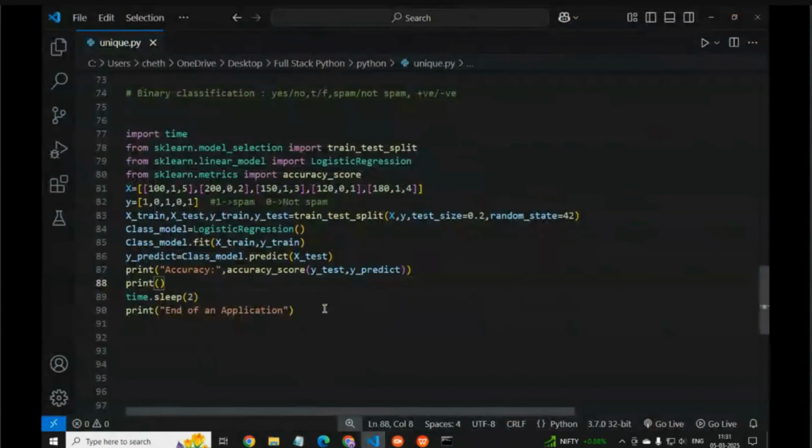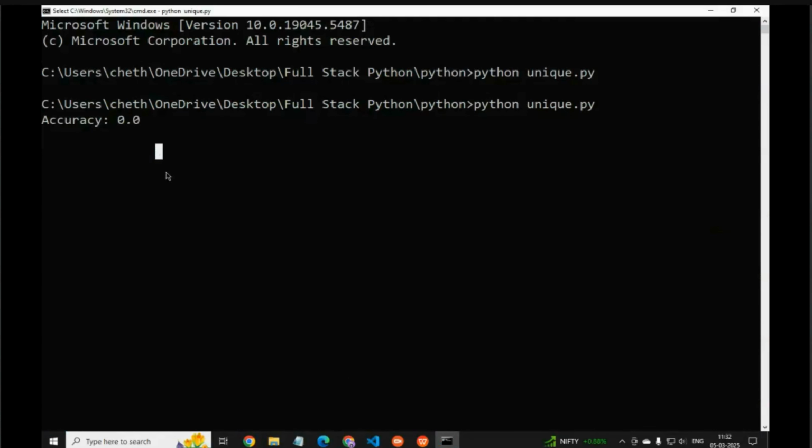So any doubt in this guys? It will give the prediction. If the prediction is correct, then it gives 0. If the model's prediction is incorrect, then it gives 1. Okay, guys. If the prediction is correct, then it gives 0, and if the prediction is incorrect, 1.